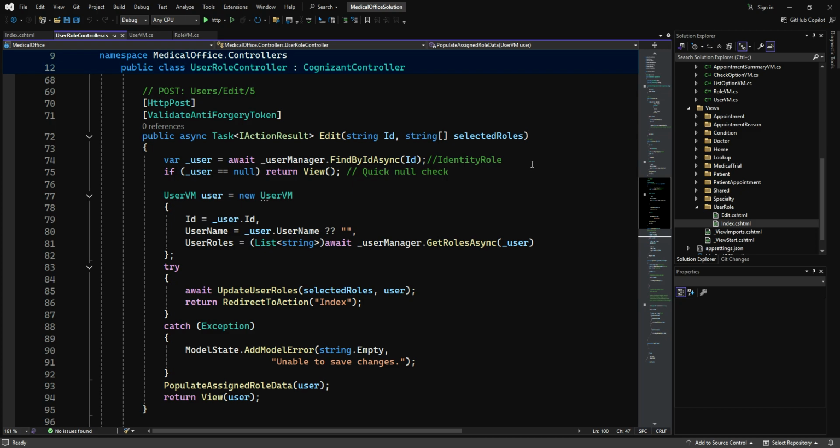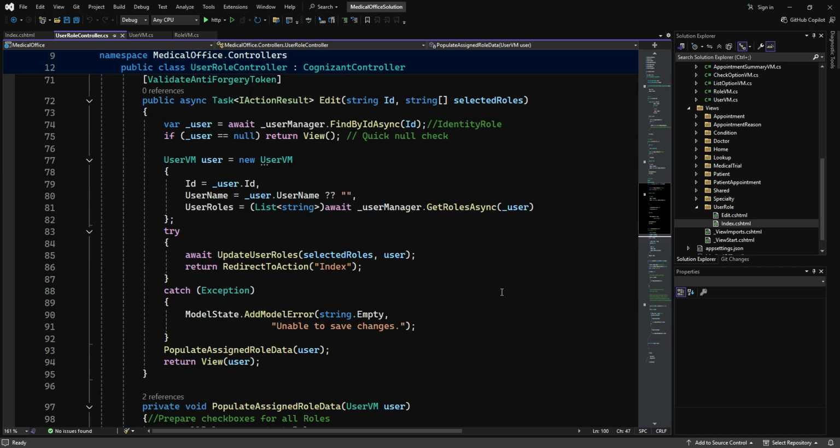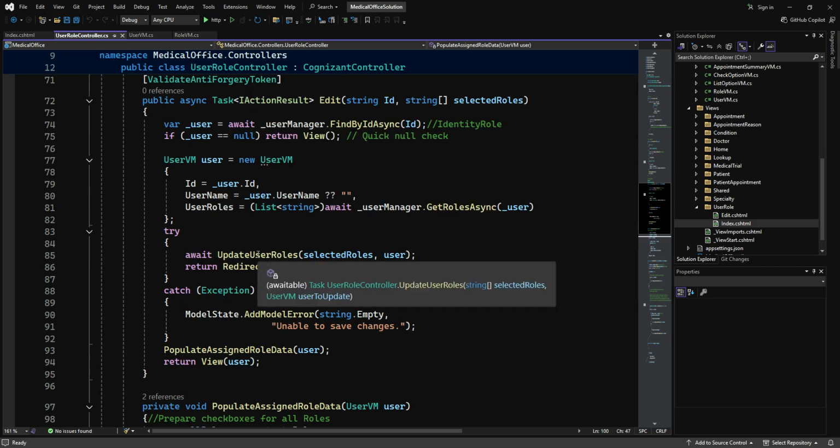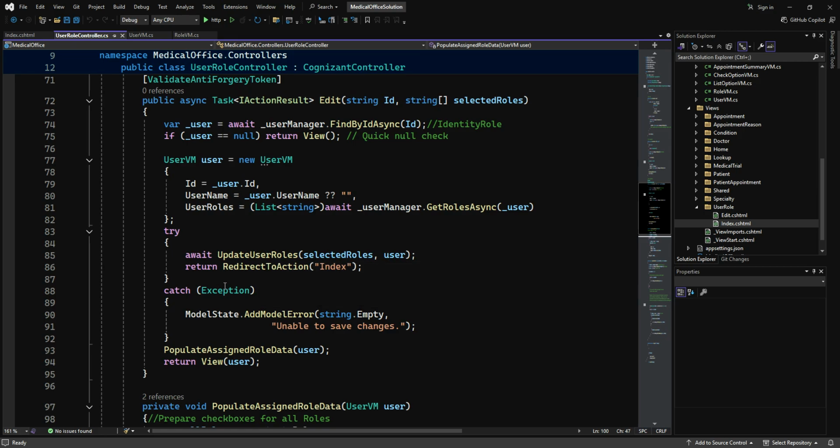So we just make sure that we actually have the user, okay? A quick null check there. And then we build our new user view model, pulling the ID and the username. And then we get the roles just as we've done in the past. Then we try to update user roles, and if we succeed, then we redirect back to the index action, where it just pulls all the data for all the users and shows it again.